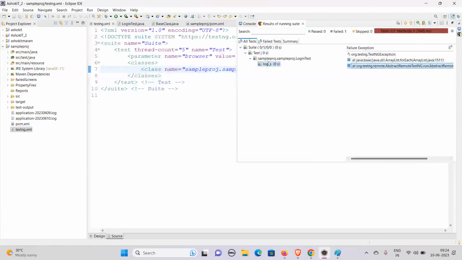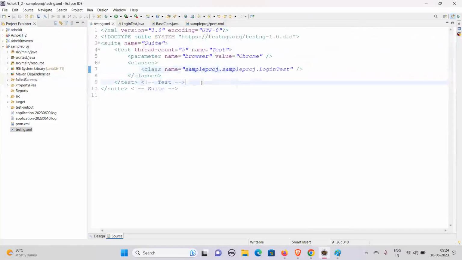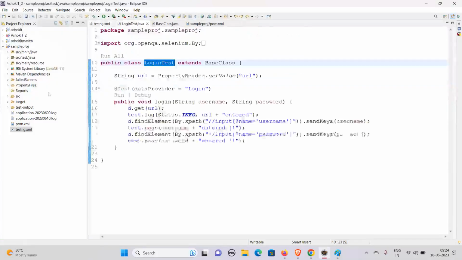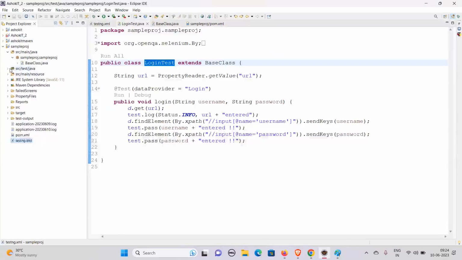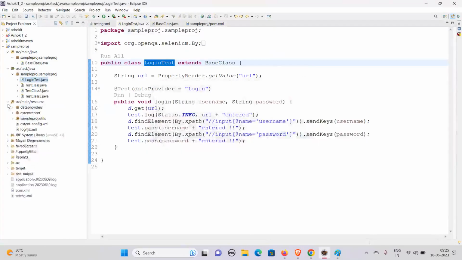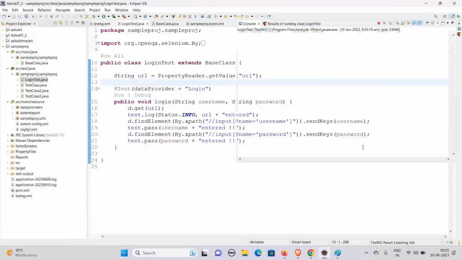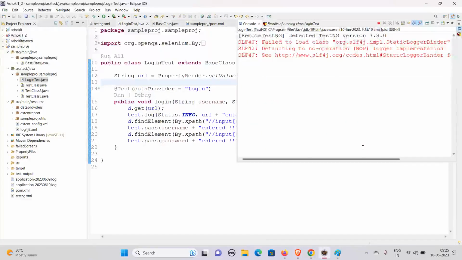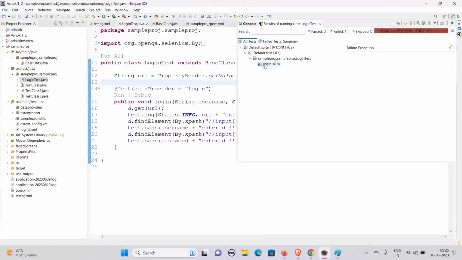We fail. Login, it goes here. You can see we have created this base class. This is fine. We have the test class, and then we have resources. That is also fine. Let me execute from here at least, and we'll see why it is failing. Otherwise, we can just look into the issues. Now it is showing why this is failing.